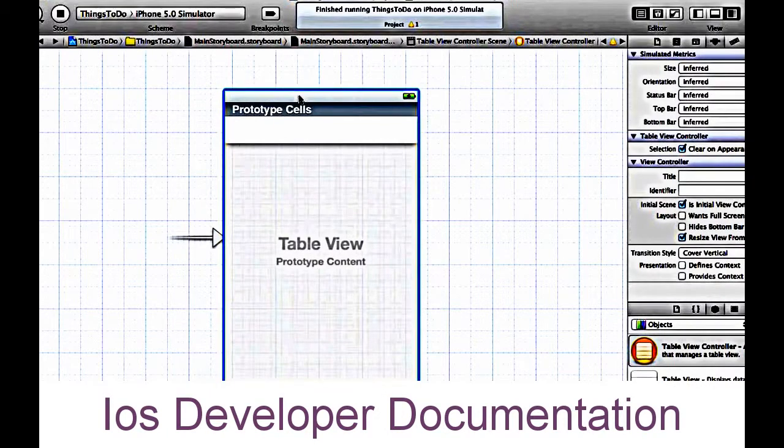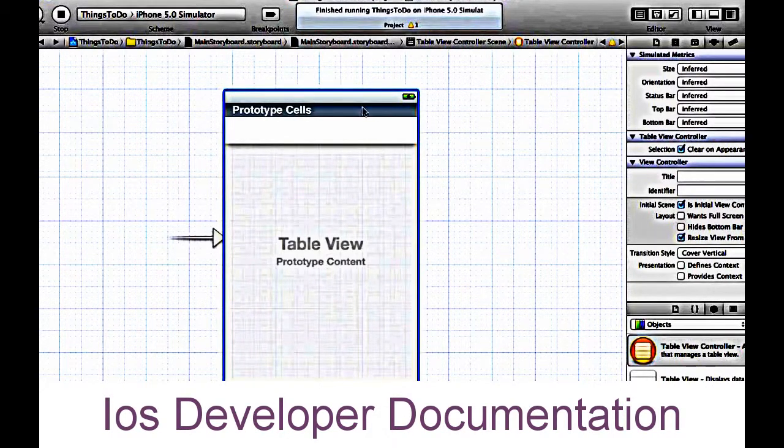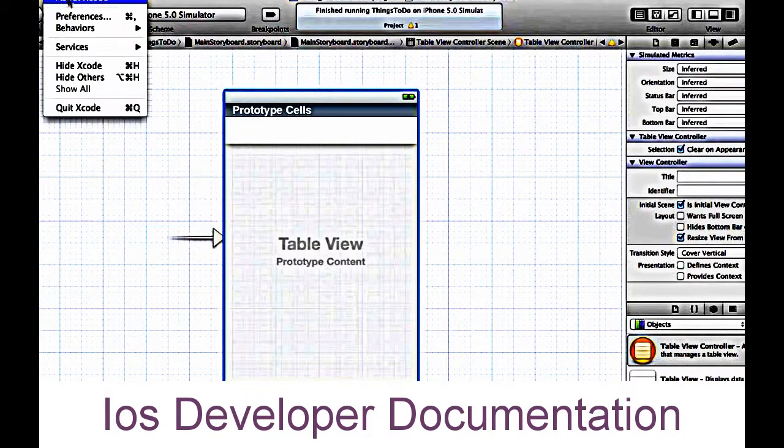What we really want, though, is to be able to put a navigation controller around this, because we will need to transition from the main view of all the tasks into the details of an individual task. There's a really easy way to do this, which is really slick. In Xcode 4.2 this is, I believe.